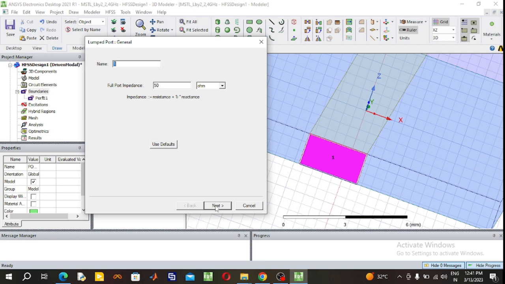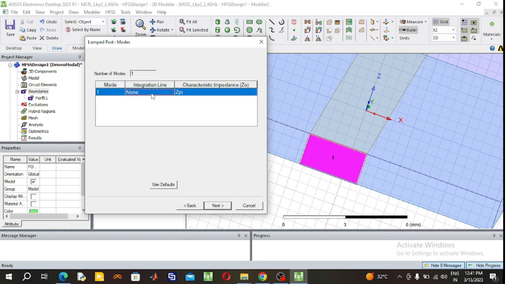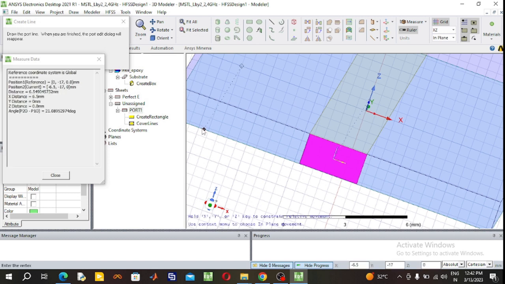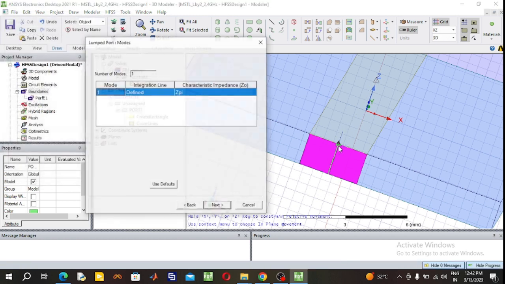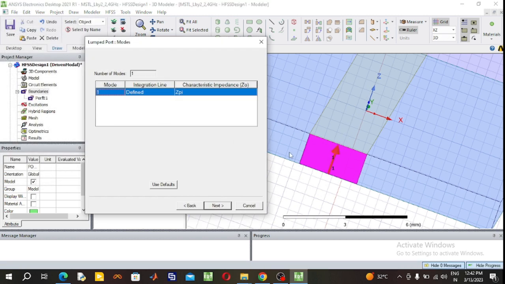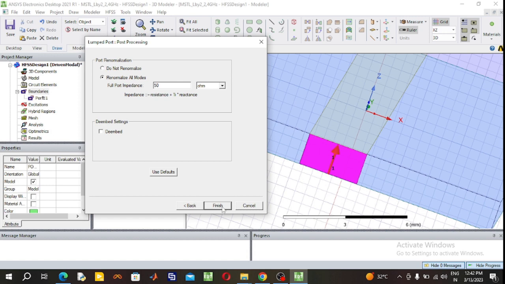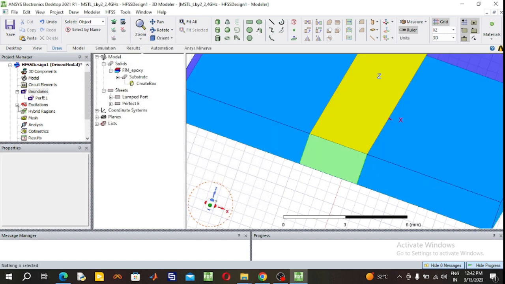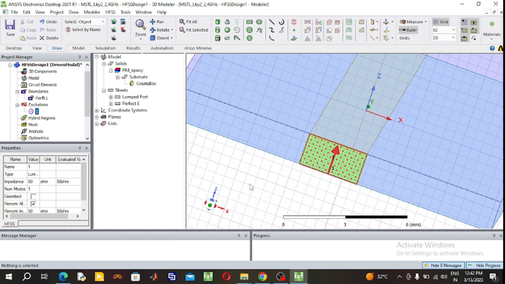Press the next button. So take the new line integration, draw the new line integration from lower port to the upper port. So in the lower port, wherever the triangle appears, select that position. So draw the line to the upper port. So in upper port, wherever the triangle appears, click that position. So the port excitation is successfully defined. Press the OK button. Click finish button. So port 1 is successfully assigned.